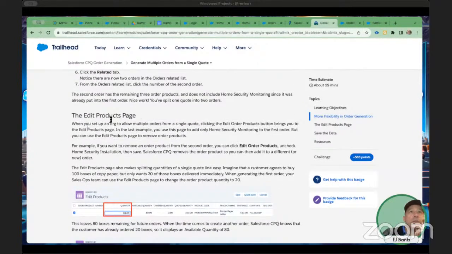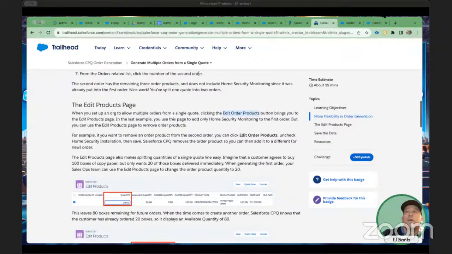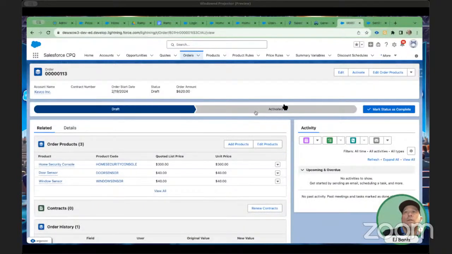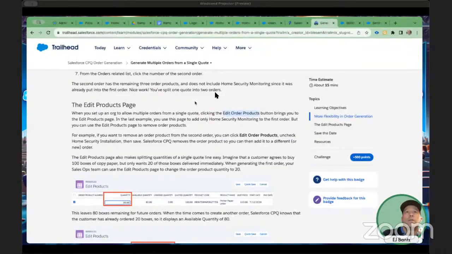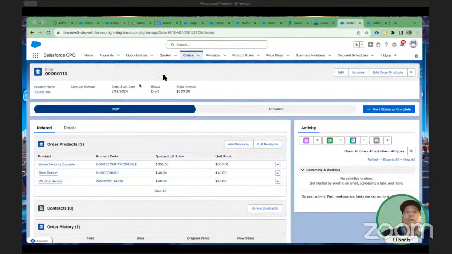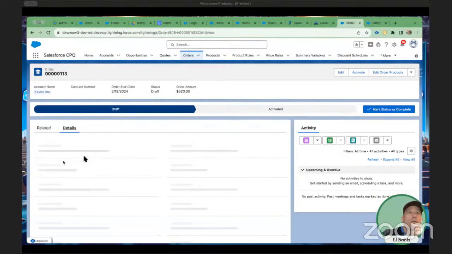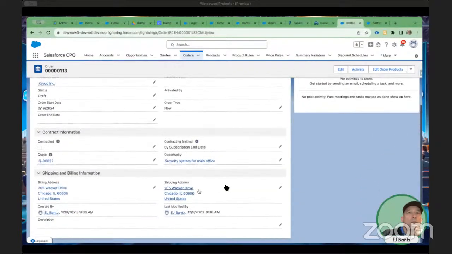So on the edit products page, when you set up an org to allow multiple orders from a single quote, clicking edit order products brings you to... so where's the edit order? Is that from the quote? Edit order products. Quote.